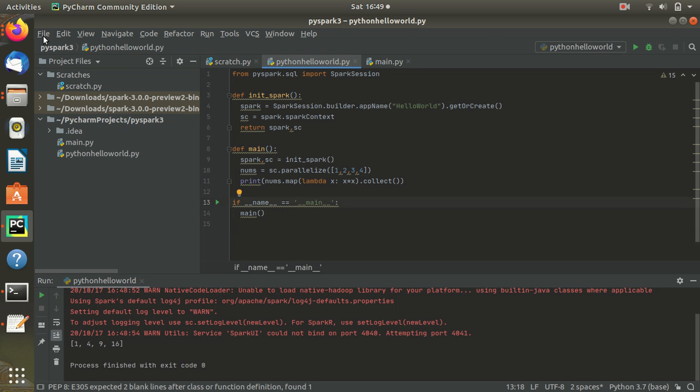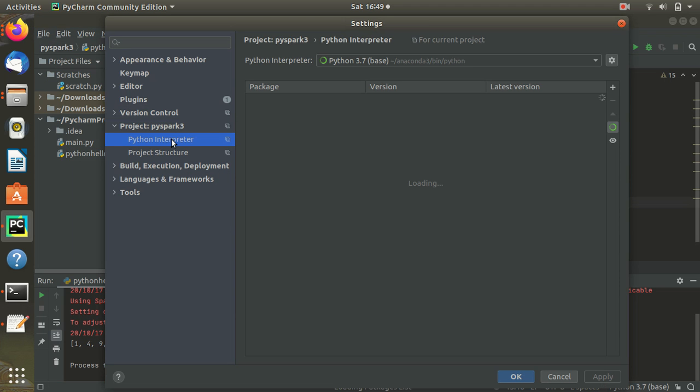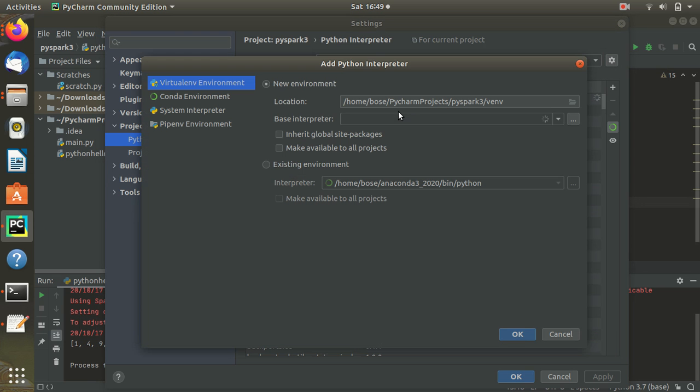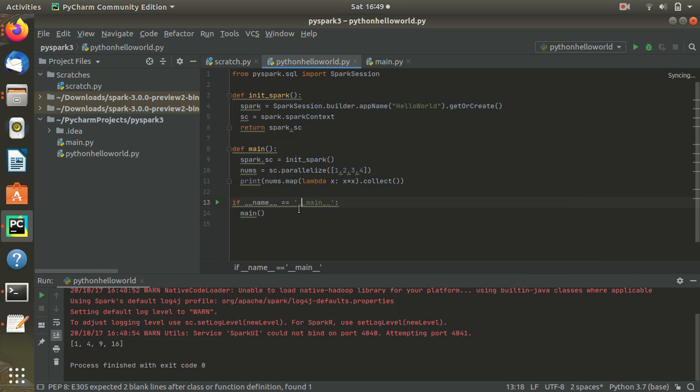Now one thing to remember here is, how do you check your path is proper or not? You can check the Python interpreter here. This is my base, and once you click this, the option will come, and then Add will come. You can select both ways: you can select an existing one or you can select a new one. So mine is this one, I've selected it and it had run through.